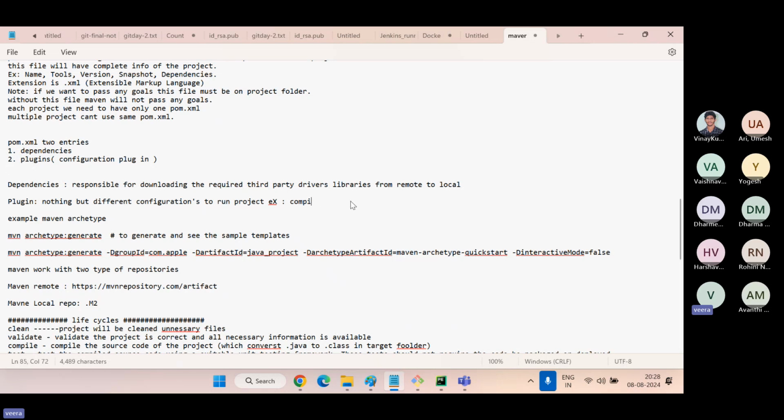What are the goals here? Let me write the clean goal, the compile goal, and the package goal. So these are the sample goals, right? Package goal, install goal, test goal. To run these goals, Maven will give the plugins to run this process. So Maven will initiate these plugins.